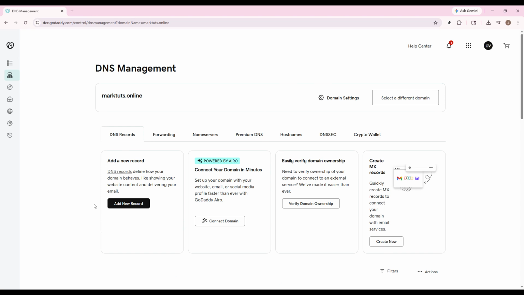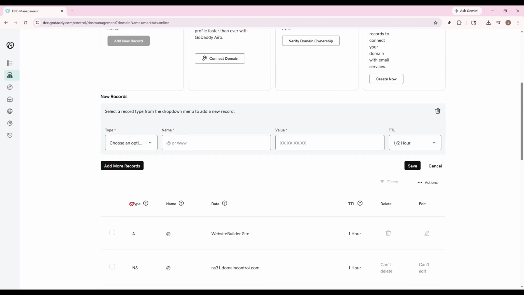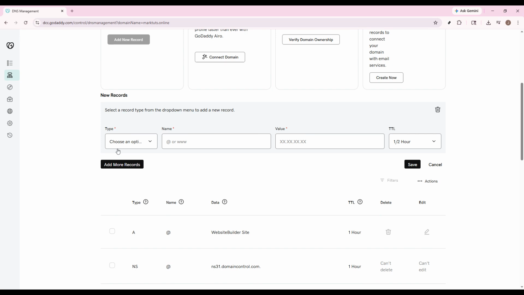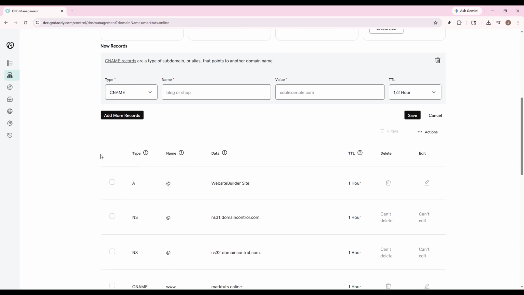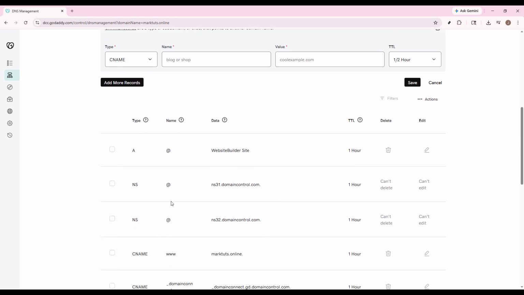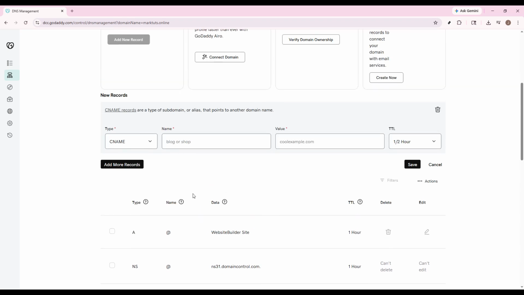Now on the DNS page, look for the option that says Add New Record. Click that to create a new DNS entry. You'll usually see a form where you can choose the type of record you want to add. From the Type dropdown, select CNAME. A CNAME record is used to point one hostname or subdomain to another domain name. For example, many people use it for things like www, blog, shop, or app subdomains.